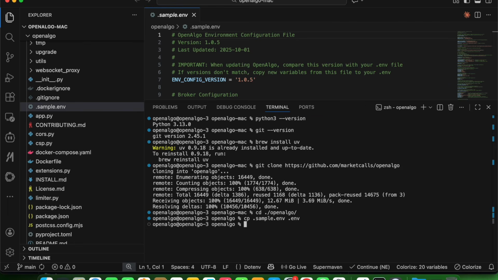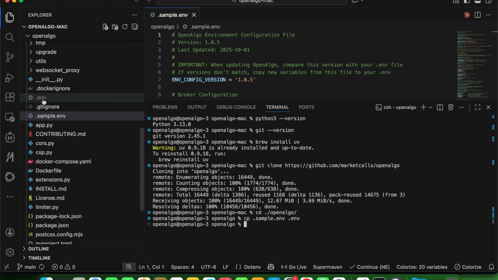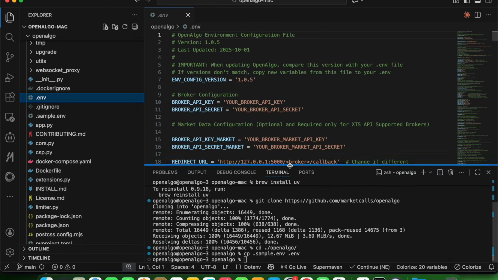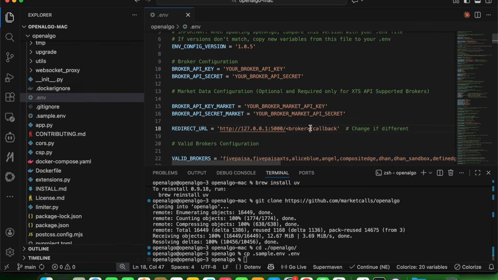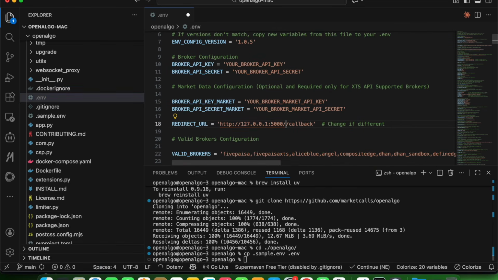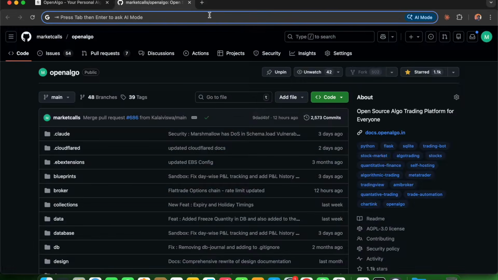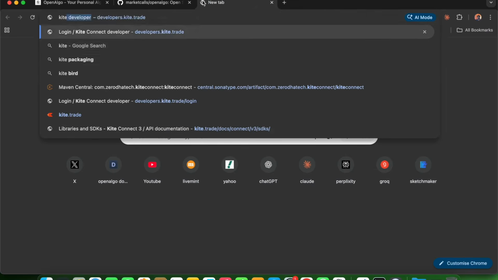The .env file contains all the environment settings, and this is where our broker credentials will sit. Here the broker API key and API secret key are going to be entered. So I'm going to configure a particular broker, let's say Zerodha. I'm going to copy the redirect URL and go to the broker's developer portal.